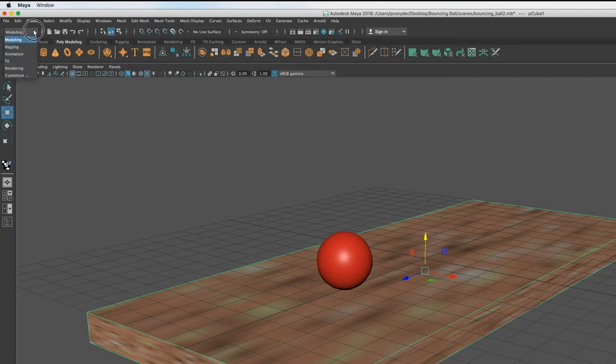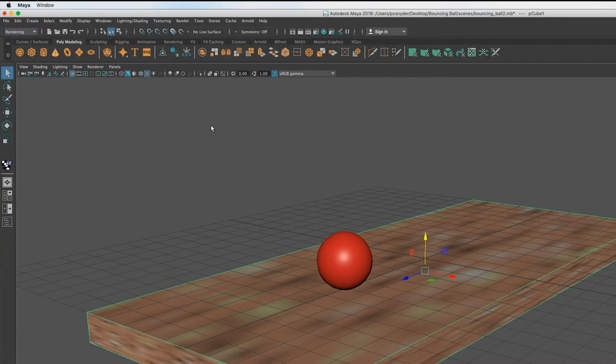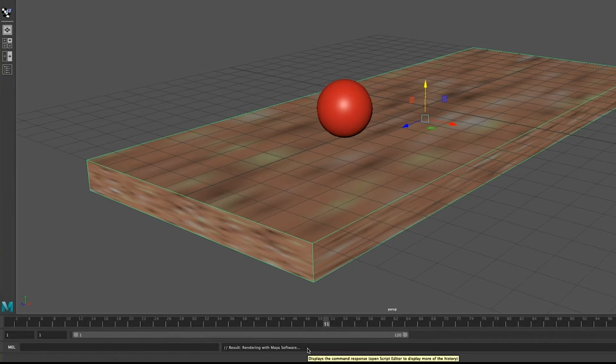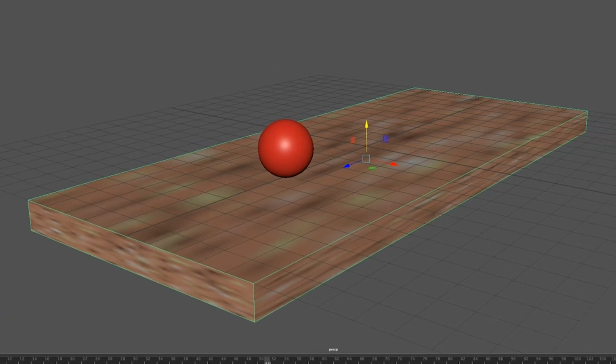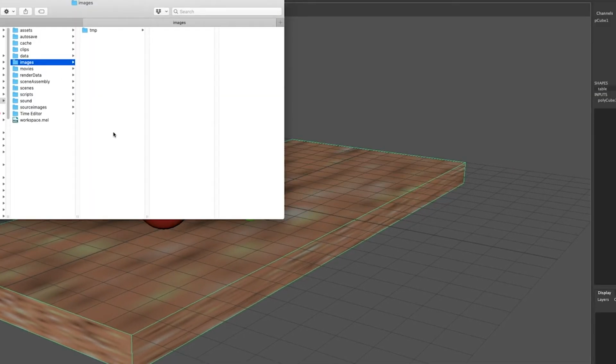So we have to go under a different mode, and that'll be the rendering mode. And you can see our menu options have changed. So click on Render, go down to Batch Render, and click on that. And if you watch the status bar down here, it'll show you the process and the progress of the rendering of the animation. We can also check the progress by going into the images where the rendering results will take place.